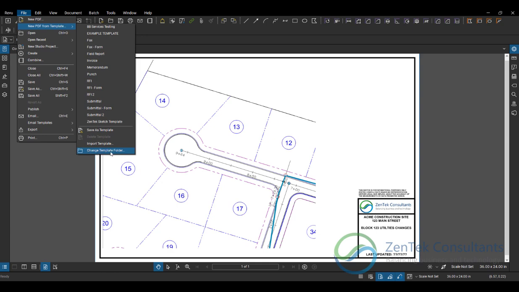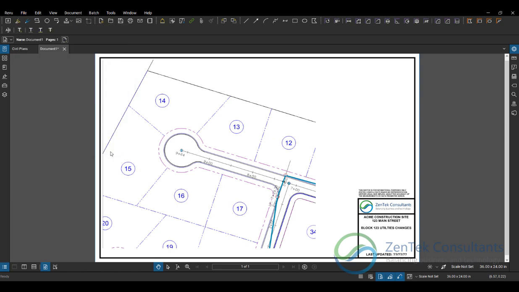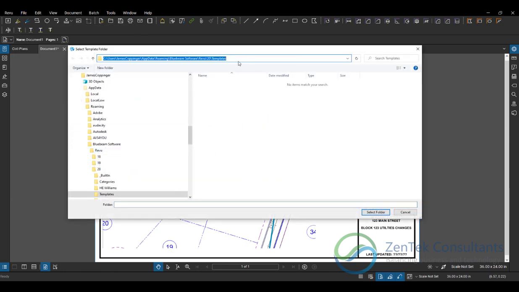The first one is at the bottom. You can change the template folder. By default, the template location is going to be on your local C drive. It'll be under your user name, AppData, Roaming, under the Templates folder under Bluebeam Revu. And that's fine if you're working alone.